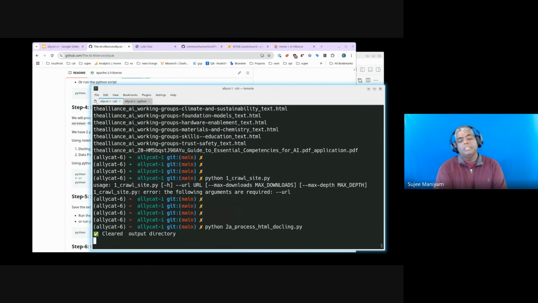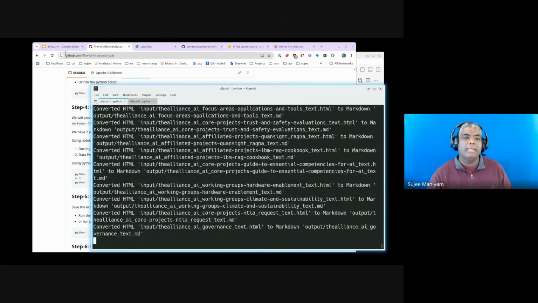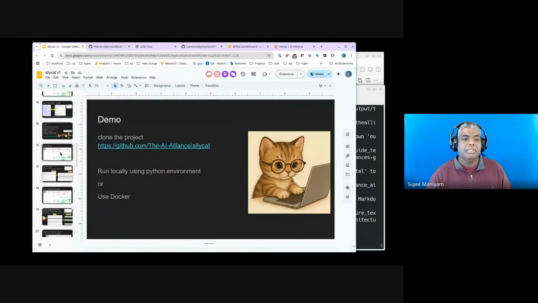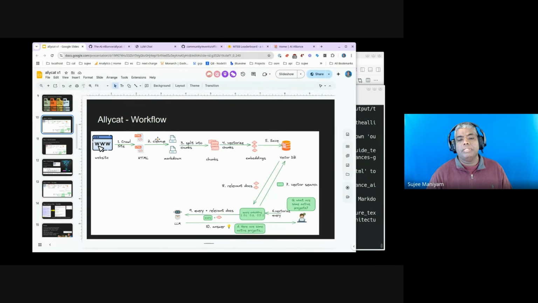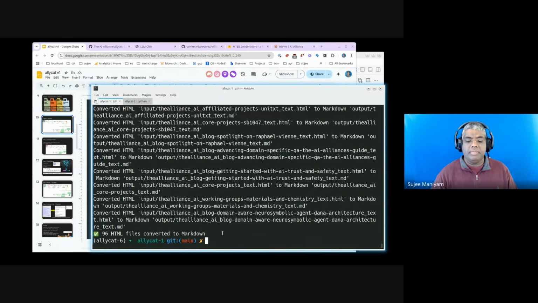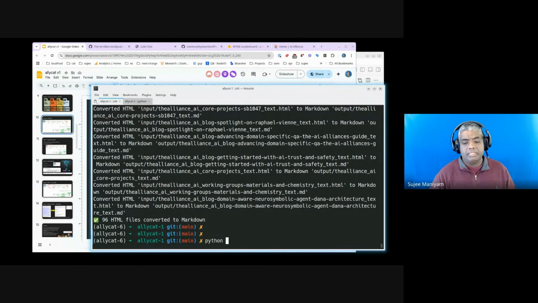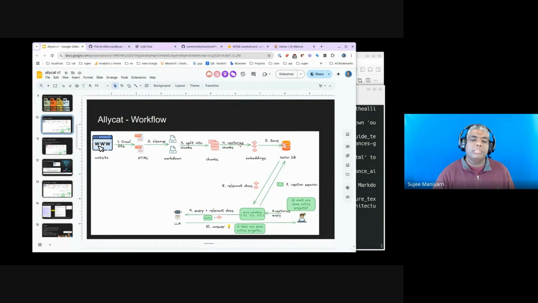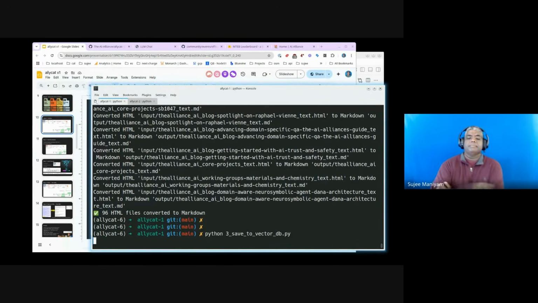All this is doing is basically converting my HTMLs into Markdown. Remember the diagram here? So we are at step 2. Then the next step, we are going to combine all the steps and save to a database. Okay, so 9 HTML files converted. There we go. And the next step is step number 3. From 1 to 3, very simple. We want to save to our database. So save our data, split it into chunks, everything, and save to the database. In this case, I'm using Milvus. That's it.